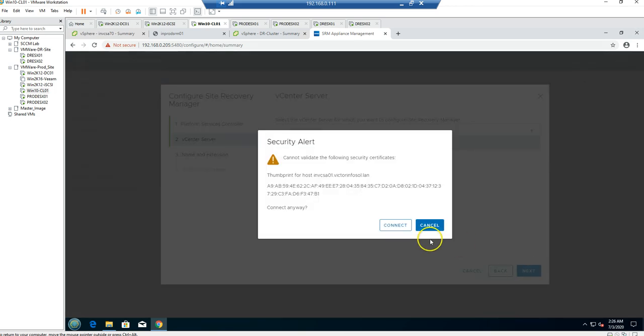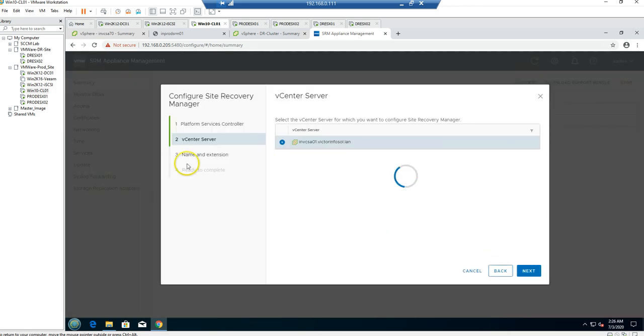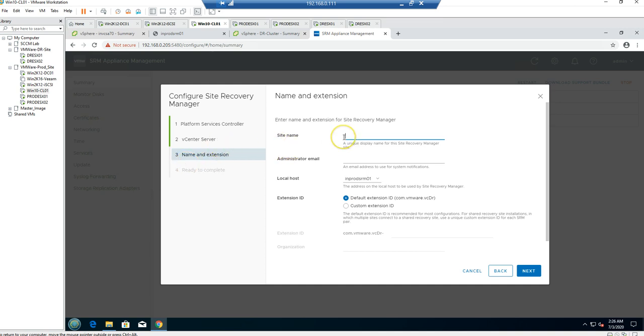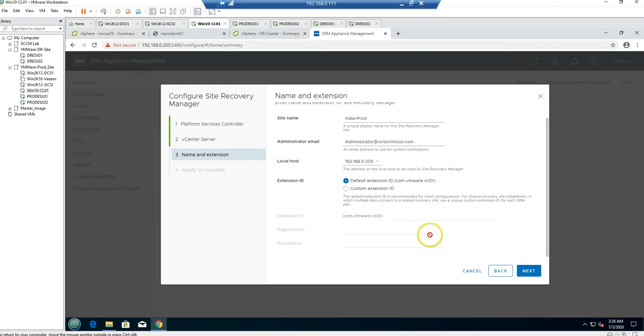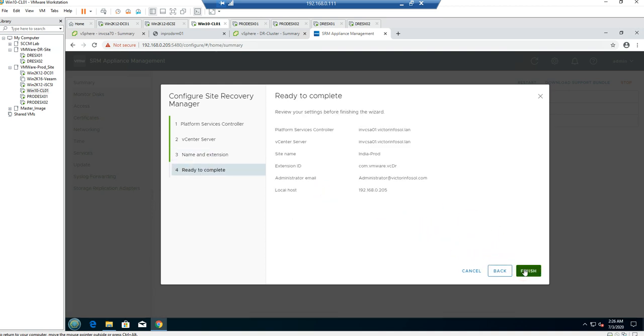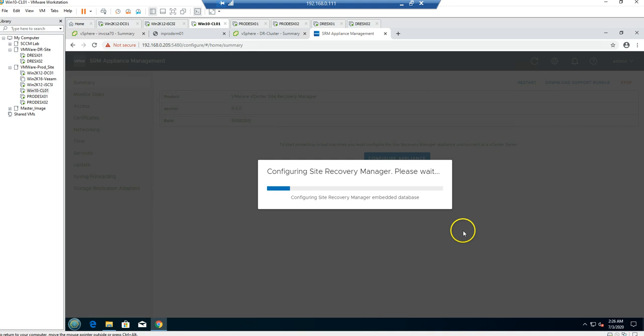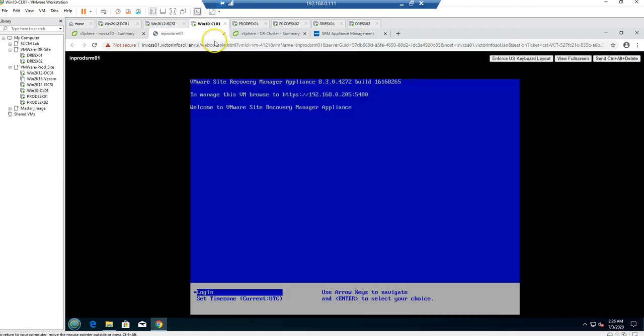So click next and connect once again, and then it's going to give you the site name and other details. So I'm going to put India prod here, and the administrator email ID I'm going to put administrator at vectorinfosol.com, and I'm going to select my local host as the IP address. I'm going to use the IP address, so this is good, and leave the default extension ID. Click next and review the information and just click on finish. So it's going to take some time now to configure the Site Recovery Manager as per our requirement which we have selected. So this is good.